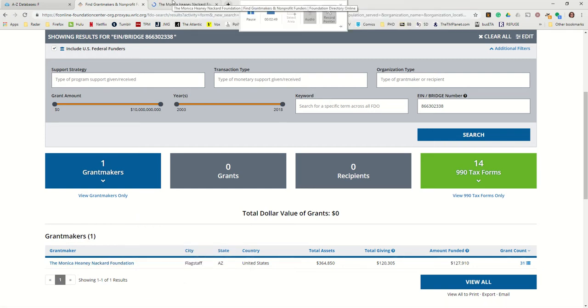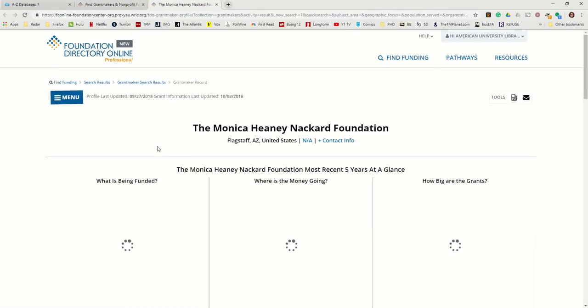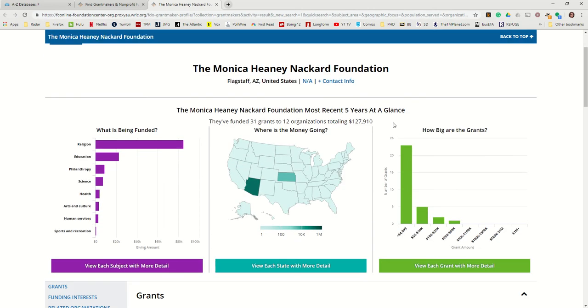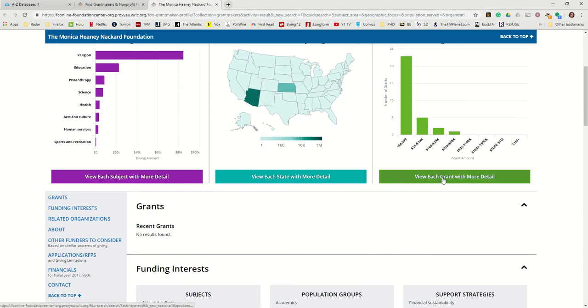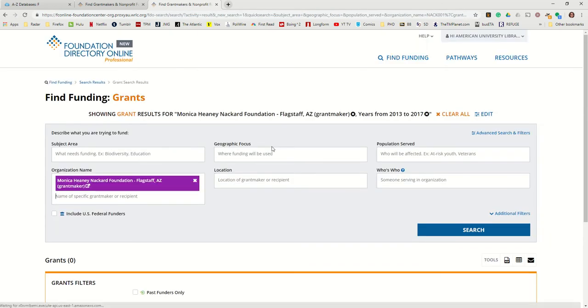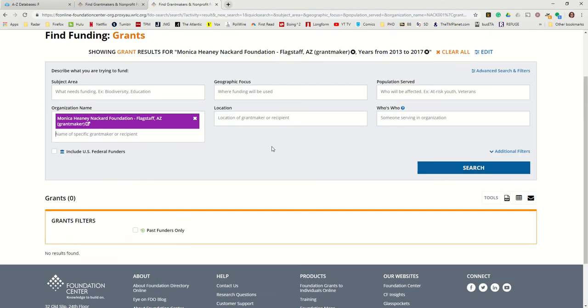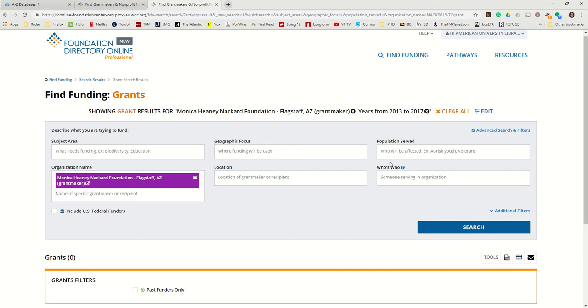We'll go to the other tab. Now, what this will do is it brings up information about what this foundation is doing and what they're funding. We want to view each grant with more detail. So click that button there. Now it still says that there are 0 grants. That's because we now have the name of the organization in the proper field.